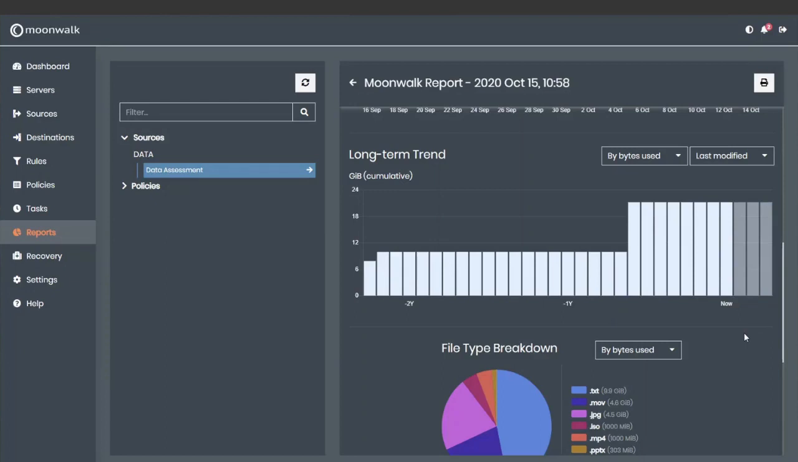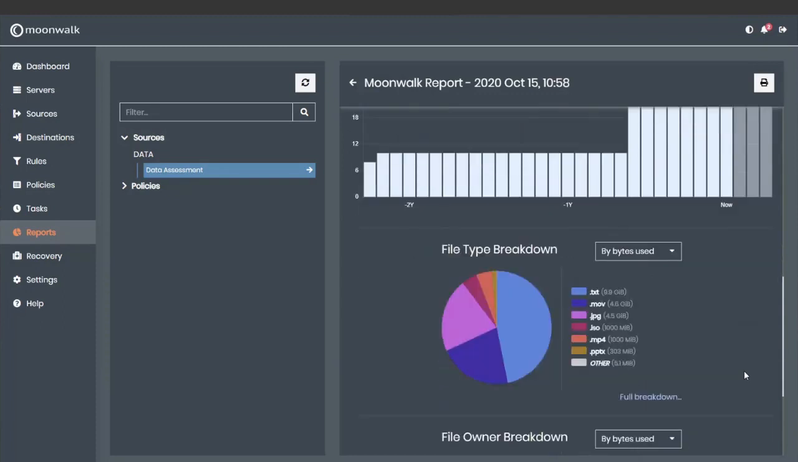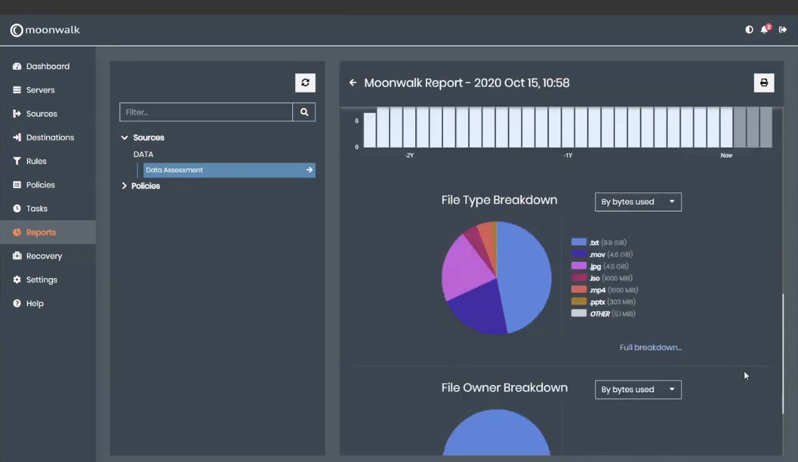For example, one of our customers in the United States, Stanford University, found simply by doing a file type breakdown that they had millions and millions and millions of files for which they no longer owned the applications to read them. Wow.